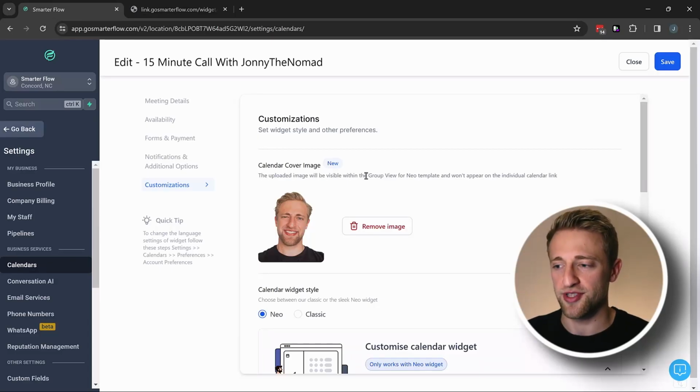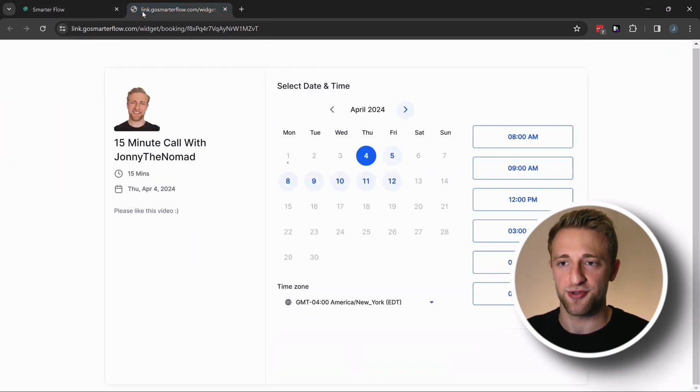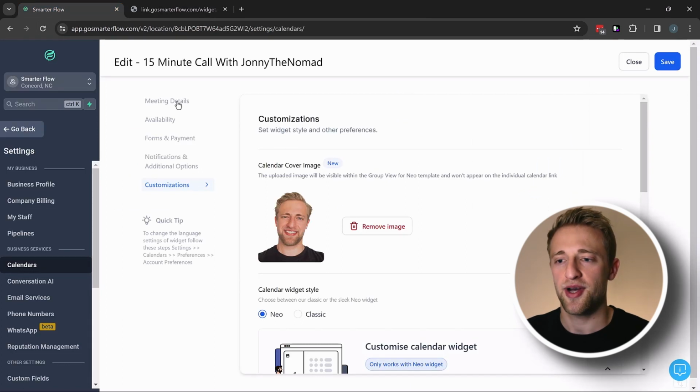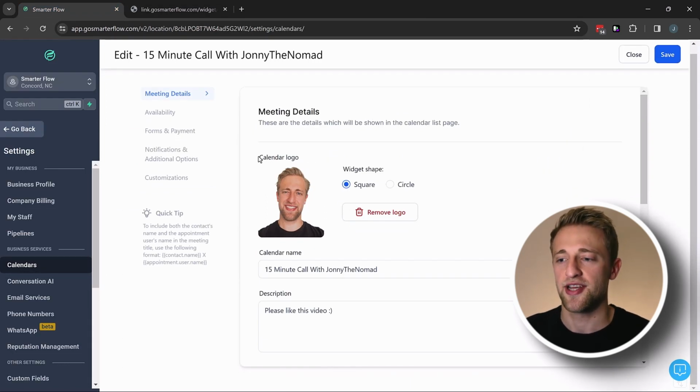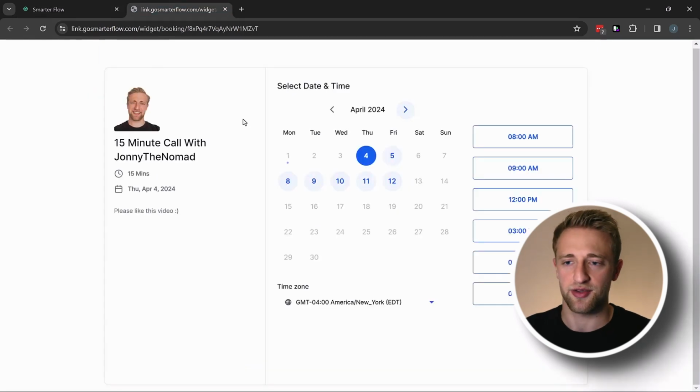Okay, I was confused for a minute because I added the calendar cover image right here. But if you read the small print, I totally forgot. The uploaded image here will be only visible within the group view. So this is for the group, not for the individual calendar link. And so that's why when I was refreshing, it wasn't populating. But here in the meeting details in the front end, this is the calendar logo. This is where you need to add this image here, and then it'll populate right here. So that's just a little FYI.